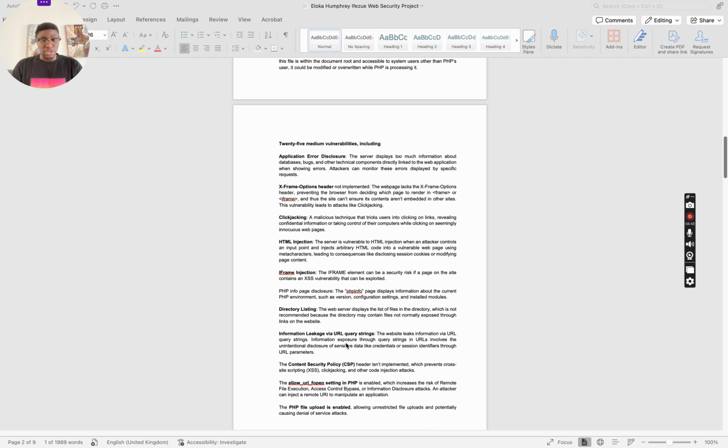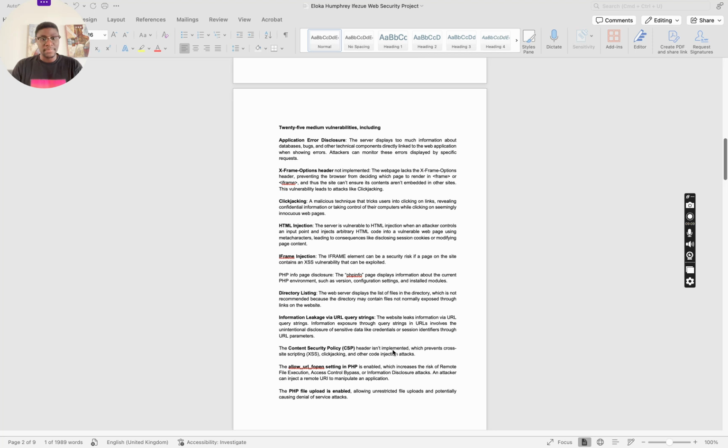Another vulnerability is information leakage using URL queries. The website is releasing some of the URL queries when you go to the website and open a certain link. You can see some sensitive information, like the credentials or even the session, being visible within the website.